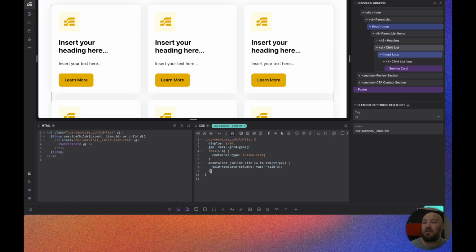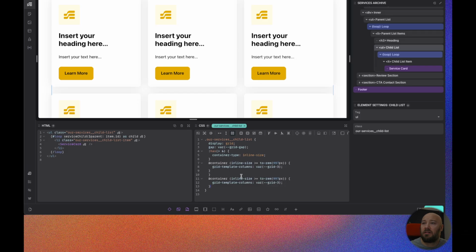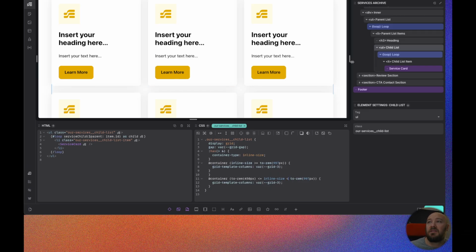Obviously, we're going to have to add in a couple more options here. I'll go 450 or 2 rem, of 450 pixels is less than or equal to the inline size, which is less than our 997. So as we shrink that down, it'll drop to a grid 2.